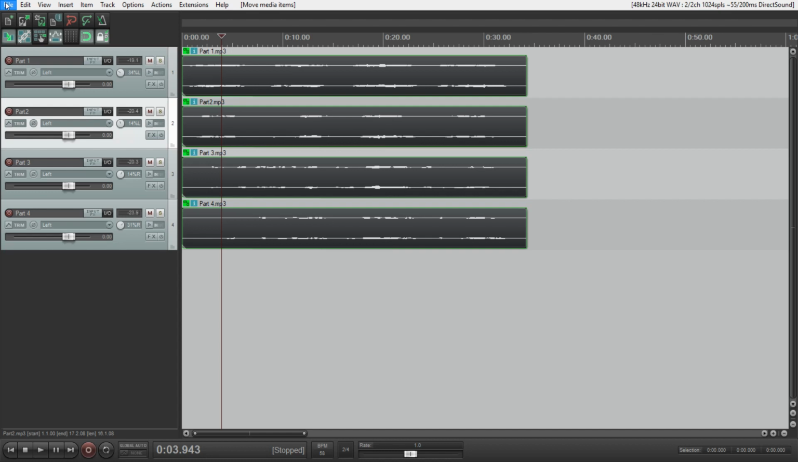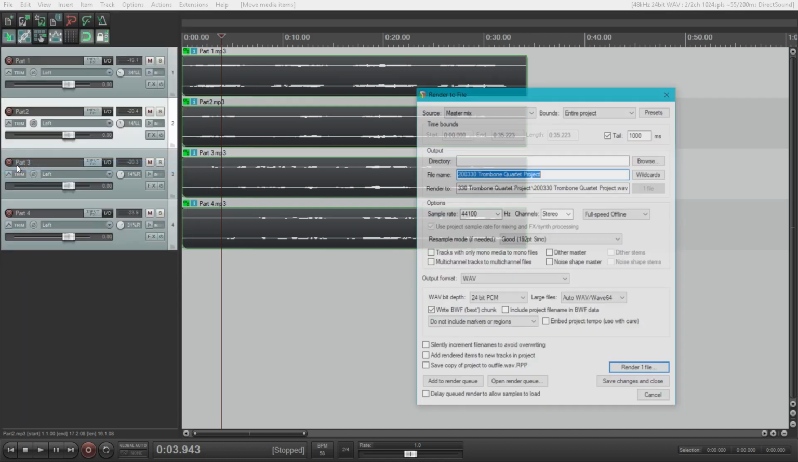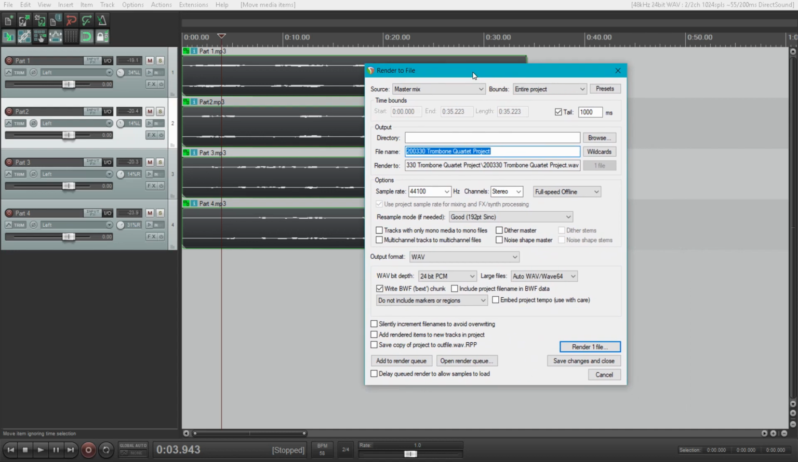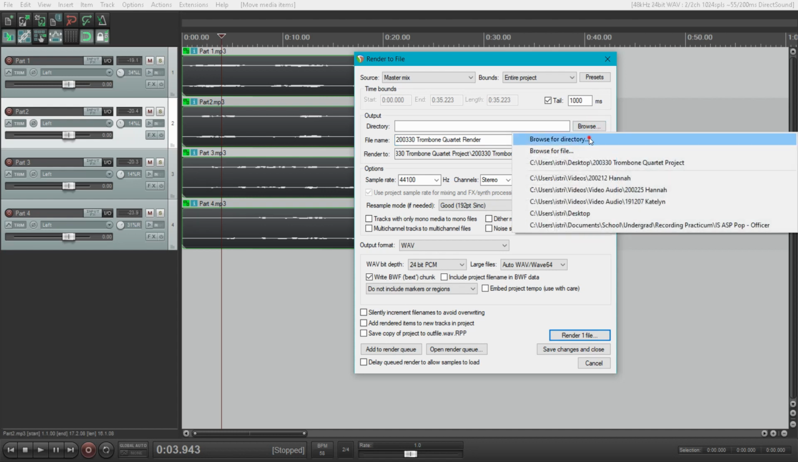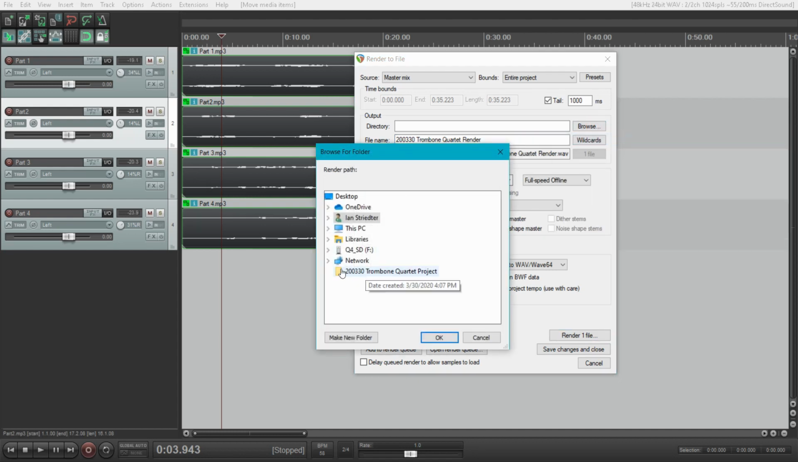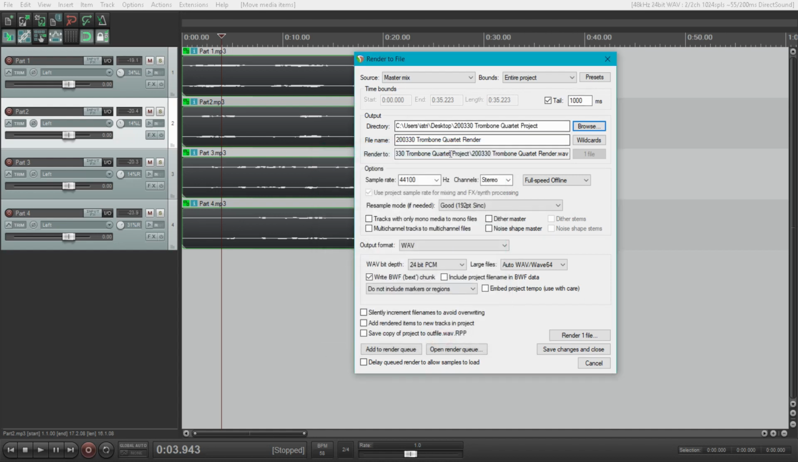So what we're going to do is go into File and Render, and this will bring up the render toolbox. All right, so first step, file name, let's call it Trombone Quartet Render. And where do we want it saved? We want to browse for directory, and we can choose desktop and our Trombone Quartet project folder. All right, and it will now output a WAV file, which is fine. And so we'll just go ahead and click render.